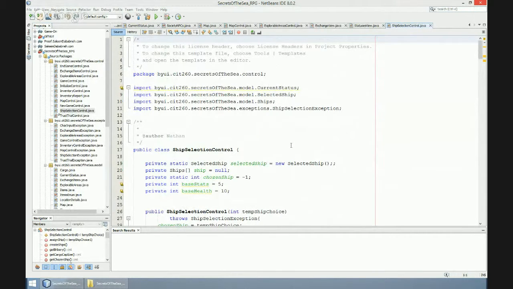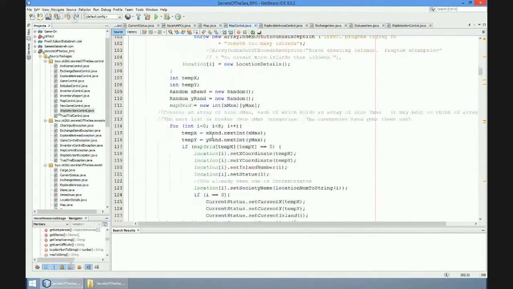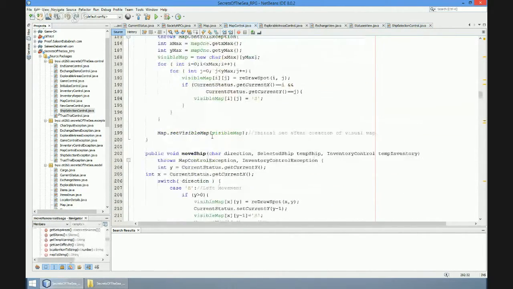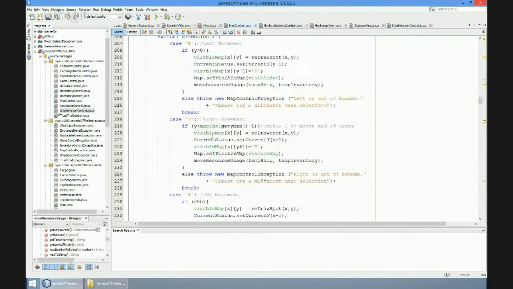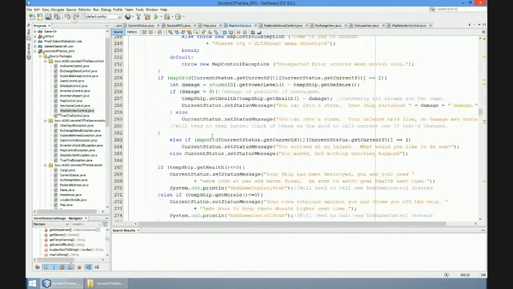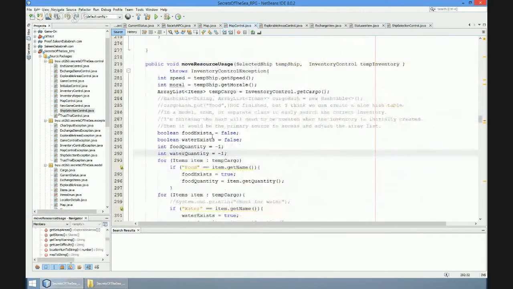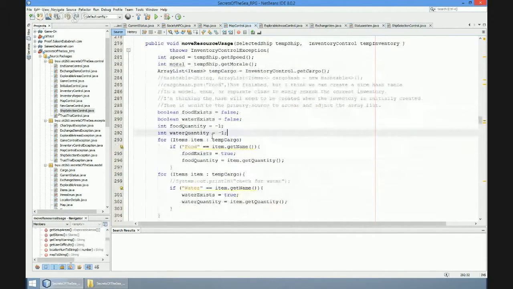Basic for statements and using an index within a for statement are some of the things we learned about this semester. In our map control, we've got another segment of our code called the move resource usage. As a player is navigating through the game, we're going to take away some of their resources, their food and their water, as the crew is traveling on the seas. We want to make sure they're fed and, obviously, keep their morale high.